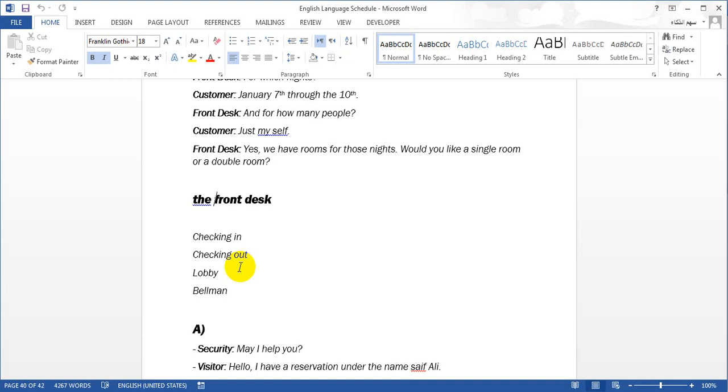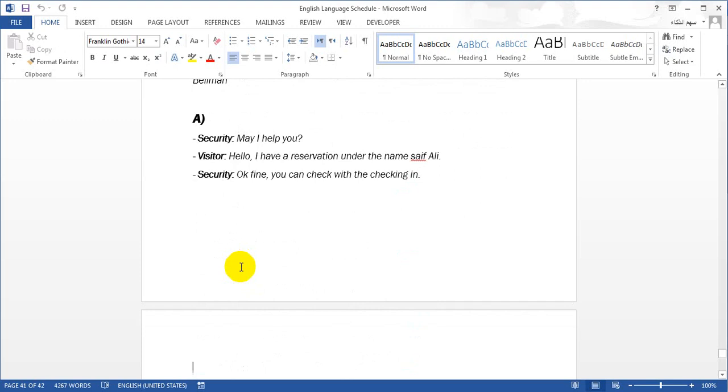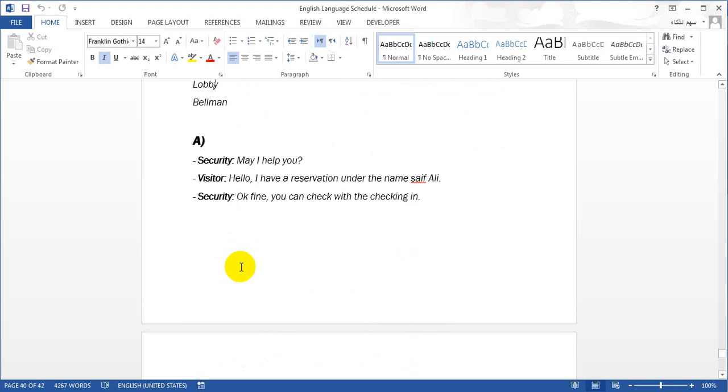And the last word we have the bellman. The bellman is actually holding a bell in his hand, and also he can carry your luggage to your specific room that you choose. Okay, now we want to take some simple conversation about the first one, which is checking in.